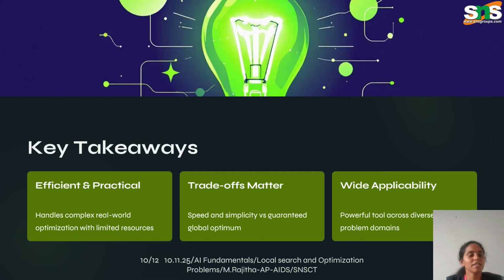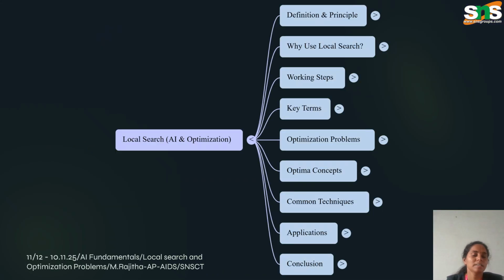So the key takeaways: efficient and practical, works well with large complex real world problems. Trade-off: it is faster but does not guarantee the perfect answer. Wide applicability, useful in AI, robotics, logistics and data science. End by summarizing: local search teaches us that sometimes a good enough solution found quickly is better than a perfect one found too late. This is the mind map for the local search optimization problem.